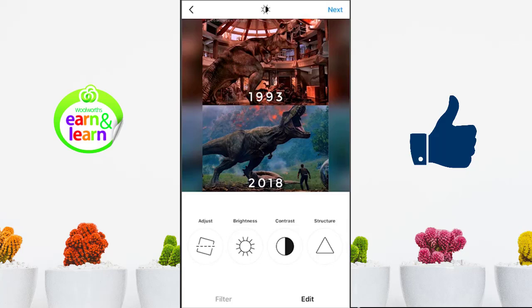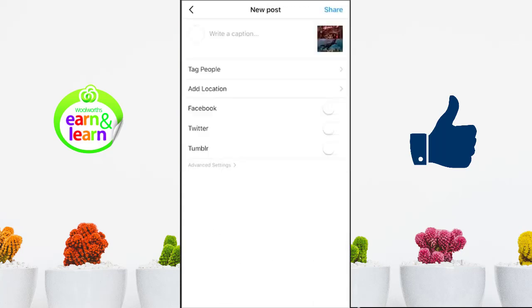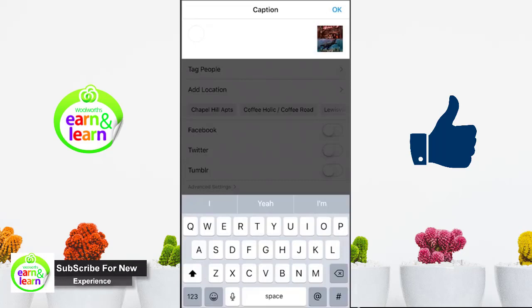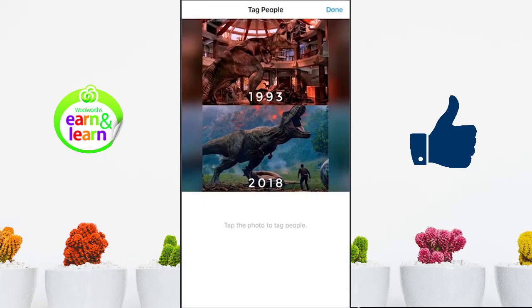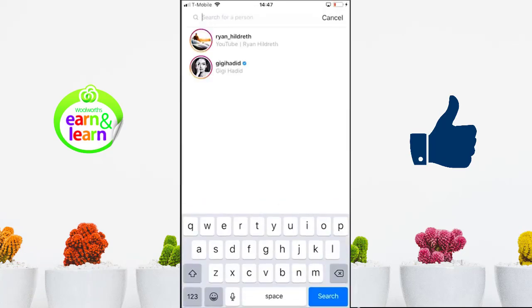Once we've done editing all of this image, we're just going to hit next at the very top. And here is where we can write our caption. This is the description that's going to come below the image. We can also tag people that we're following in this image. Just going to hit done.